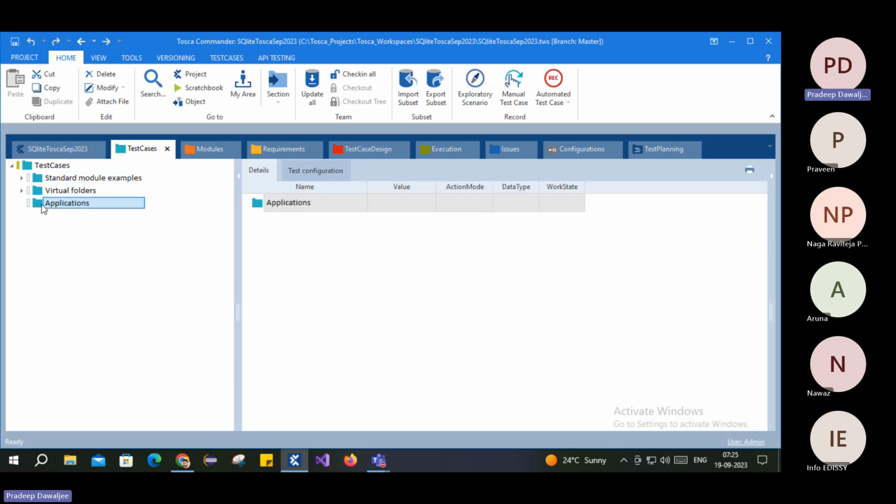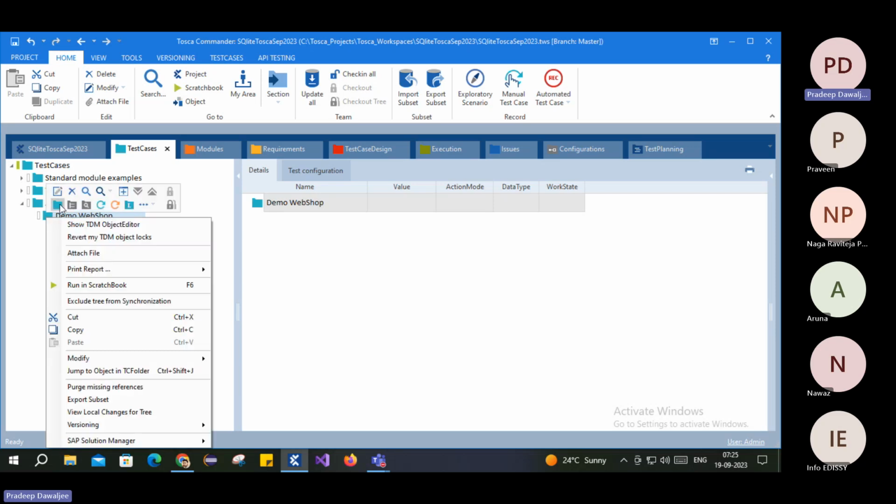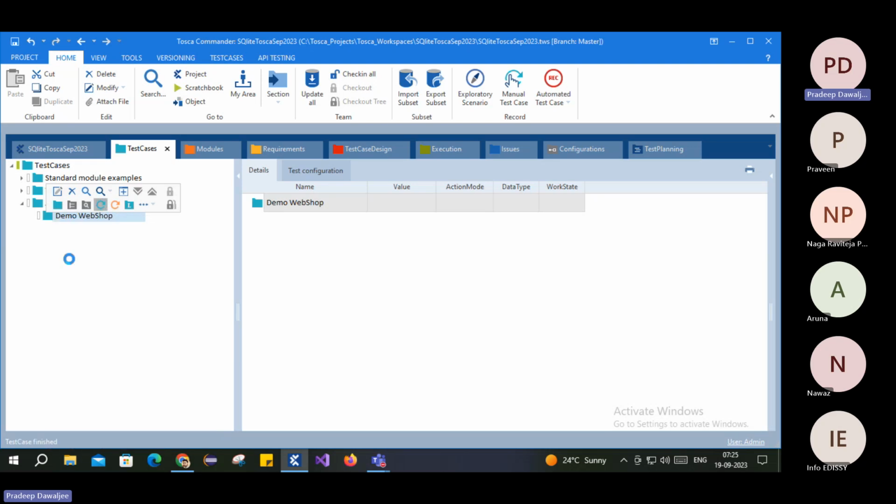So see here, what I'm doing is I'm trying to create a test case, right? So I was in this demo web shop, and then test case, right? So right click, and then you would have all these options. So you would find this thing, click this, create test case, and here I'll say first test case.